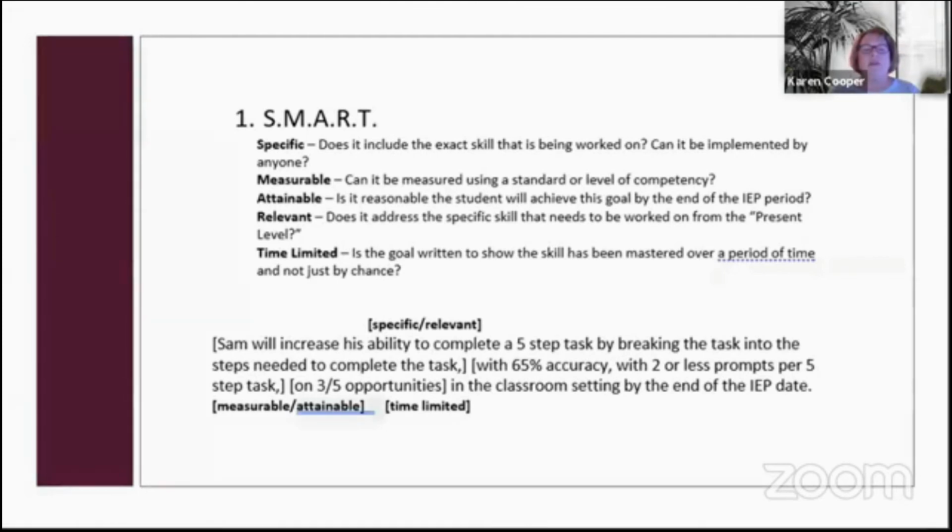Relevant. The specific skills that need to be worked on from the present level. So when we talked about the present level, we need to be able to tie goals and everything back. If you think about the situation with Johnny, and he was struggling in math class, and if I wrote a math goal that said he will complete math problems with 80% accuracy at his current grade level or whatever, that may not be relevant enough.